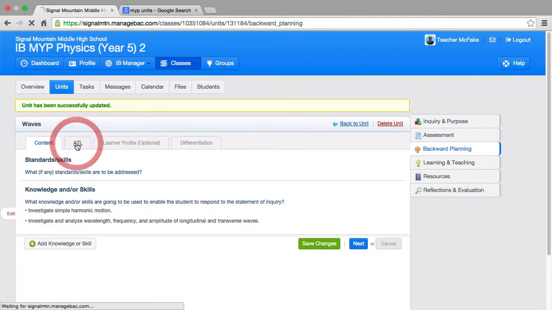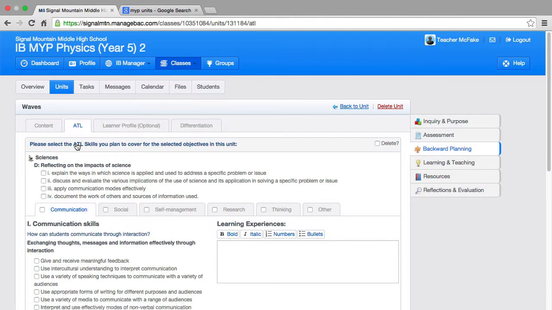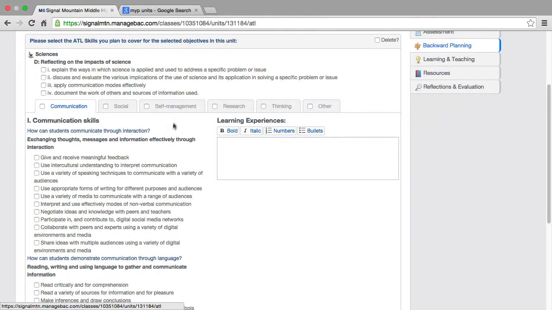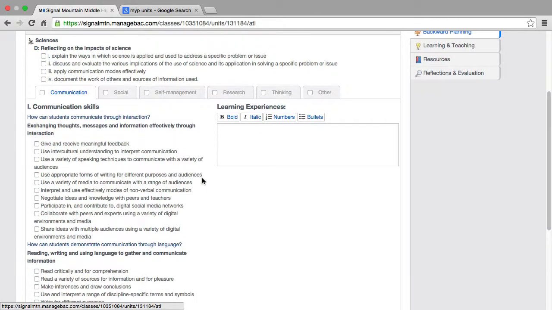I'll move over to approaches to learning. Now, if you remember, approaches to learning are non-content skills that you teach the students. In this case, due to my MYP assessment, I'm going to be helping students understand better how to use communication skills and how to collaborate together because they will be in groups for part of this. Now, I'm not going to spend a huge amount of time going through all the different approaches to learning, but I'm going to add just a few of them.